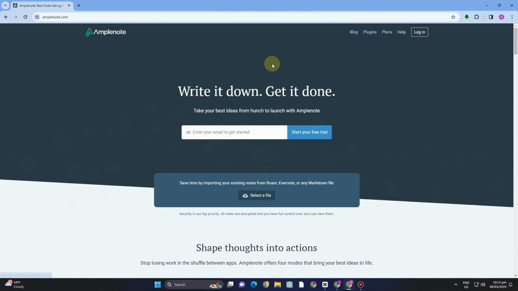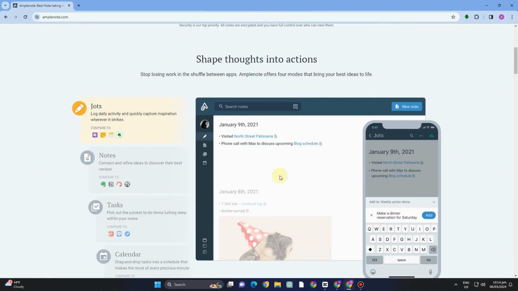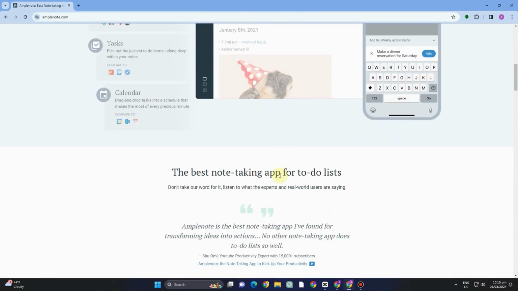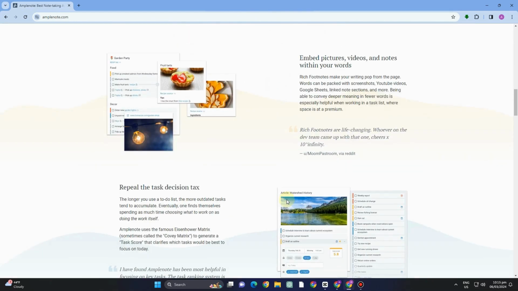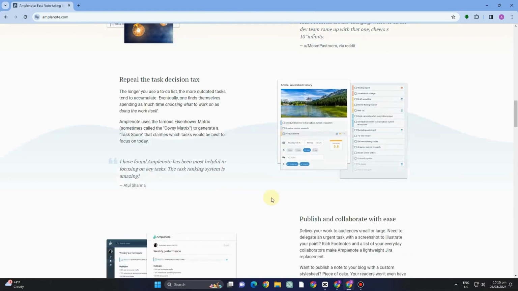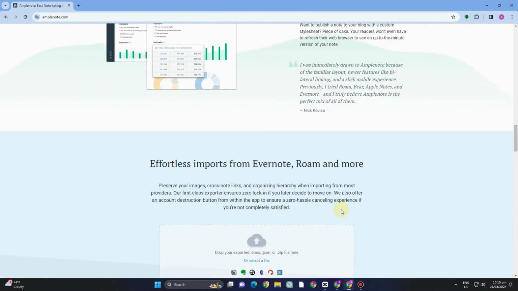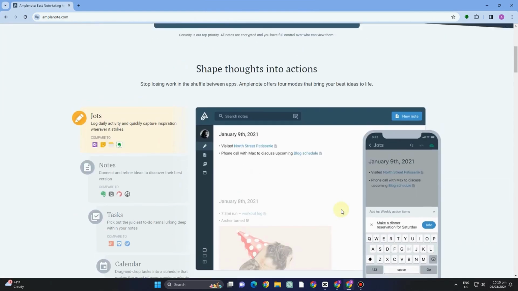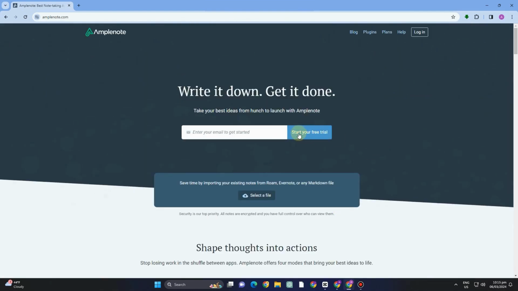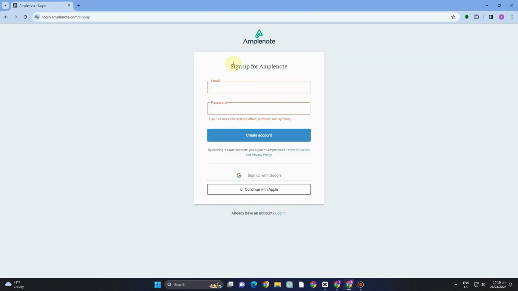With Amplenote, users can efficiently organize their thoughts, actions, and ideas with a sophisticated note-taking and task management tool. Users may simply record ideas, make notes, store documents, and work with others on projects. It has several features, including tools for project and task management and the ability to tag, search, and filter data. So to start, tap to start your free trial.